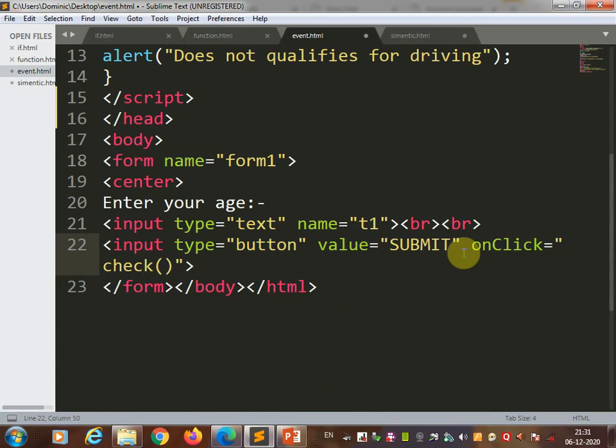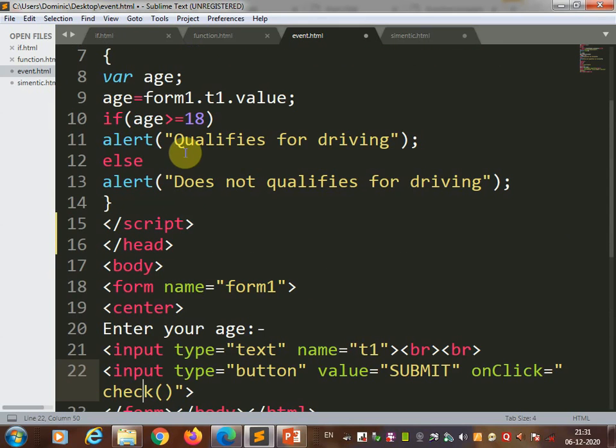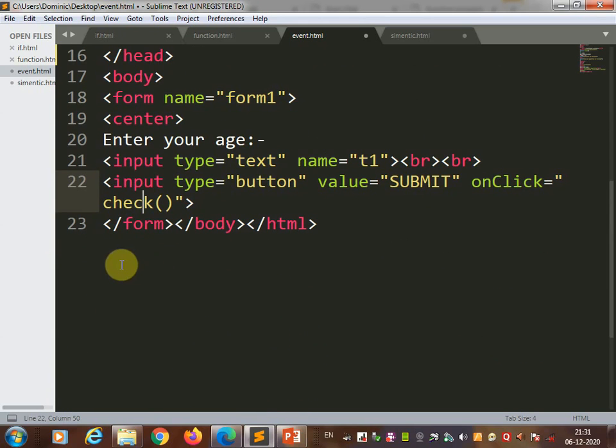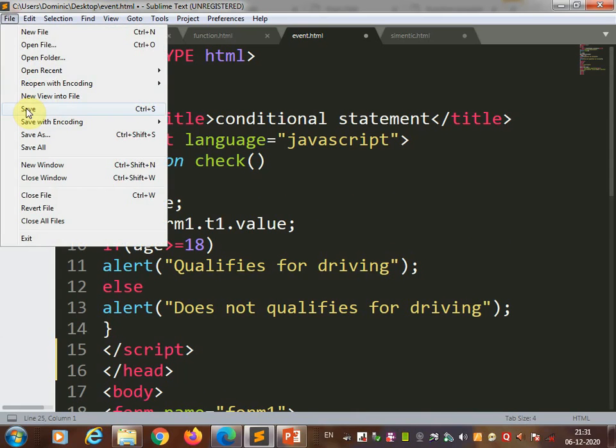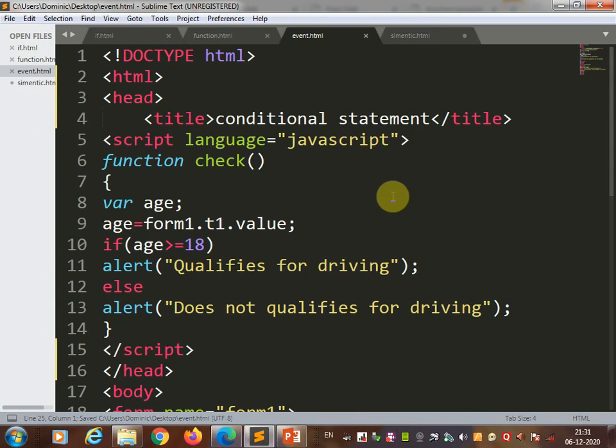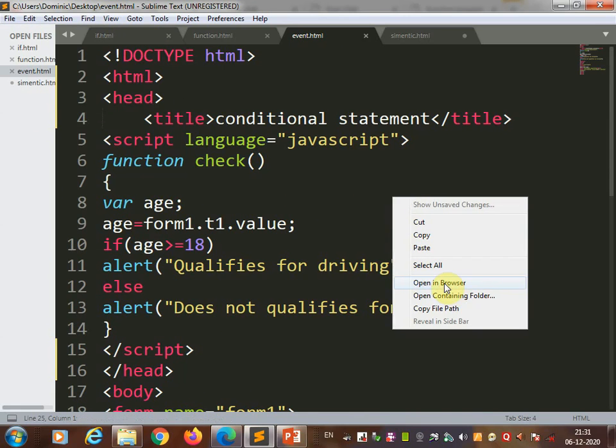So once I click on that button, the message will display you are qualified for driving, otherwise if the condition is not matching, does not qualify for driving. Okay, so then close the form tag, then close the body tag, and then close the HTML tag. So once you finish writing these programs, check once again if you made a mistake, correct it, and then go to the file and click on save. Once you save, open the same program in browser.